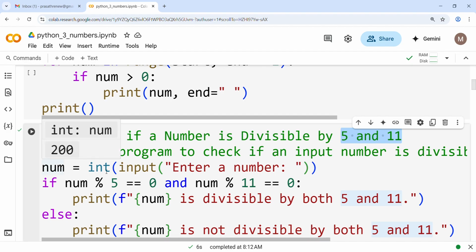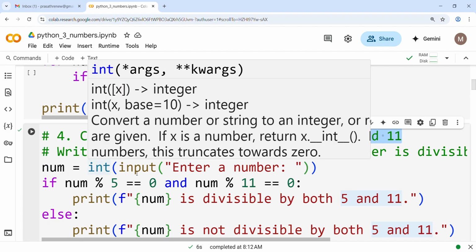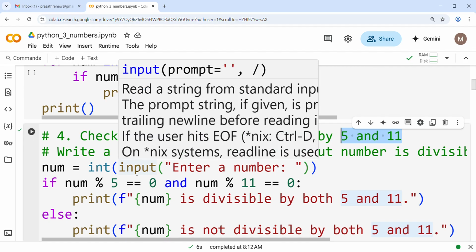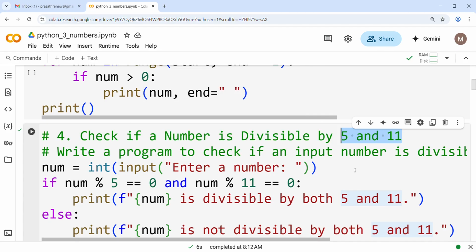Integer is the data type. The input is a predefined function which is used to read the standard input. Enter a number, we have to enter the number, the number we should check. So whether it is divisible by 5 or 11. When it is divisible by 5, it won't give any remainder. So we should check whether the remainder is equal to 0 or not. If it is equal to 0, we decide it is divisible by 5, and followed by 11.